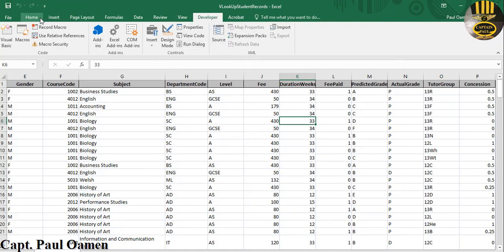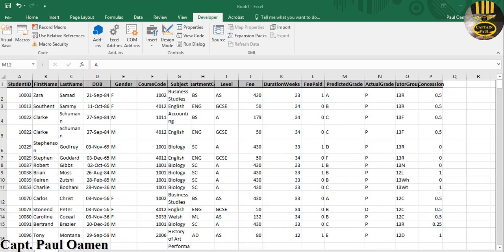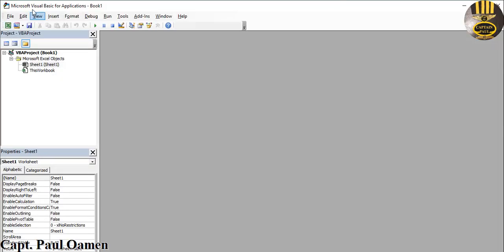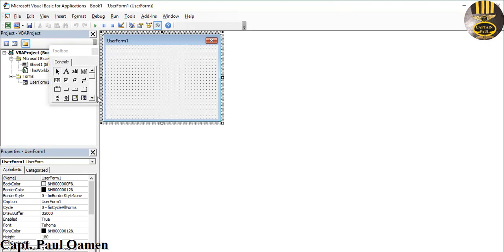Once it's checked, you should be able to see your developer menu right there. All you then need to do is click on your developer menu, and that will bring you this menu. You can then select Visual Basic, or you can press Alt F11. Here we have Insert. Click on Insert and click on Userform.